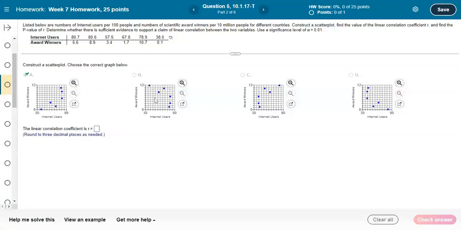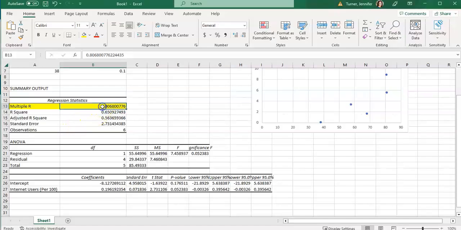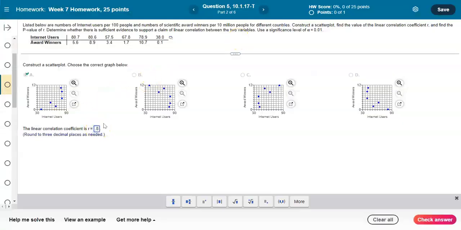Let's go back to our problem and see how many decimal places we wanted. So this said to round to 3 decimal places. So if we go back, we can change this cell by going to the Home tab and clicking over here. This is to increase or decrease the number of decimal places. So we can decrease this down to 3. So 0.807 is the correlation coefficient value for this problem.